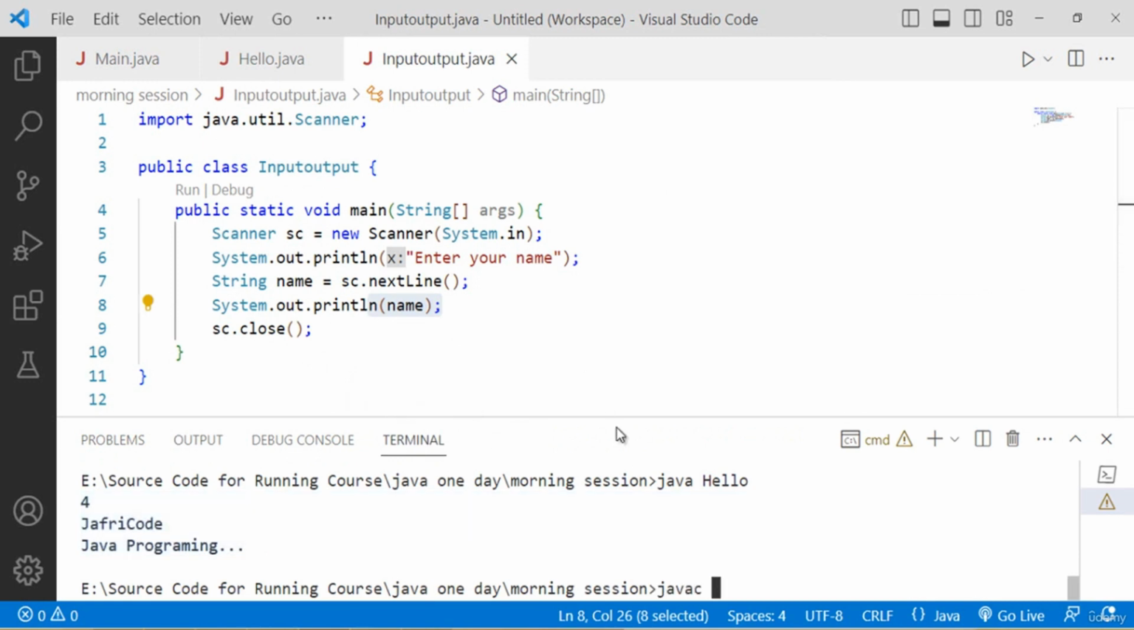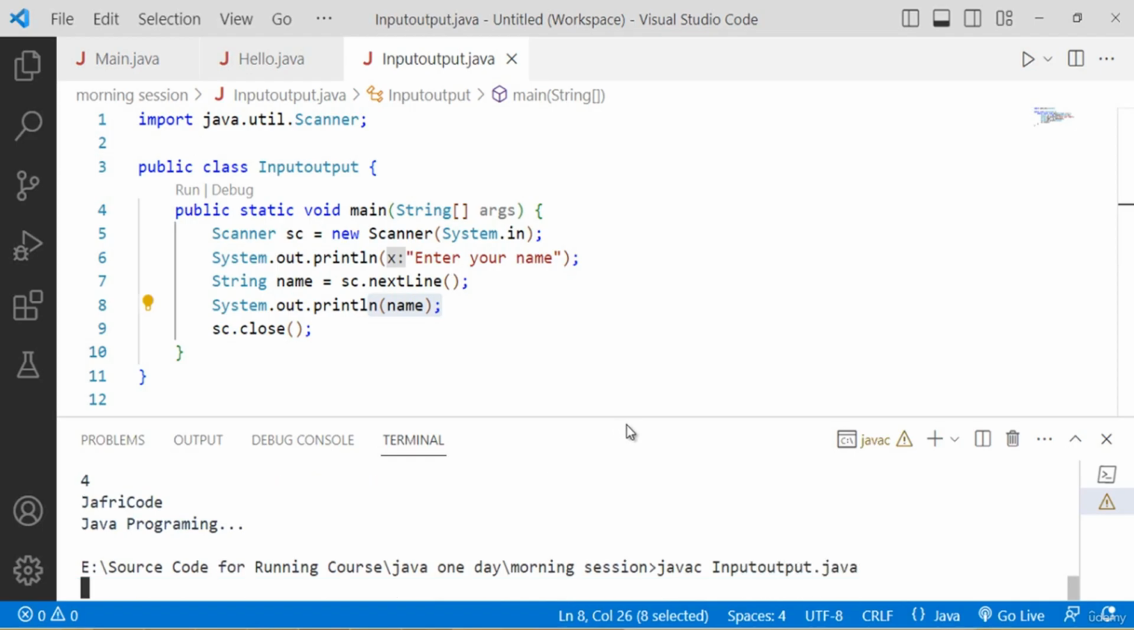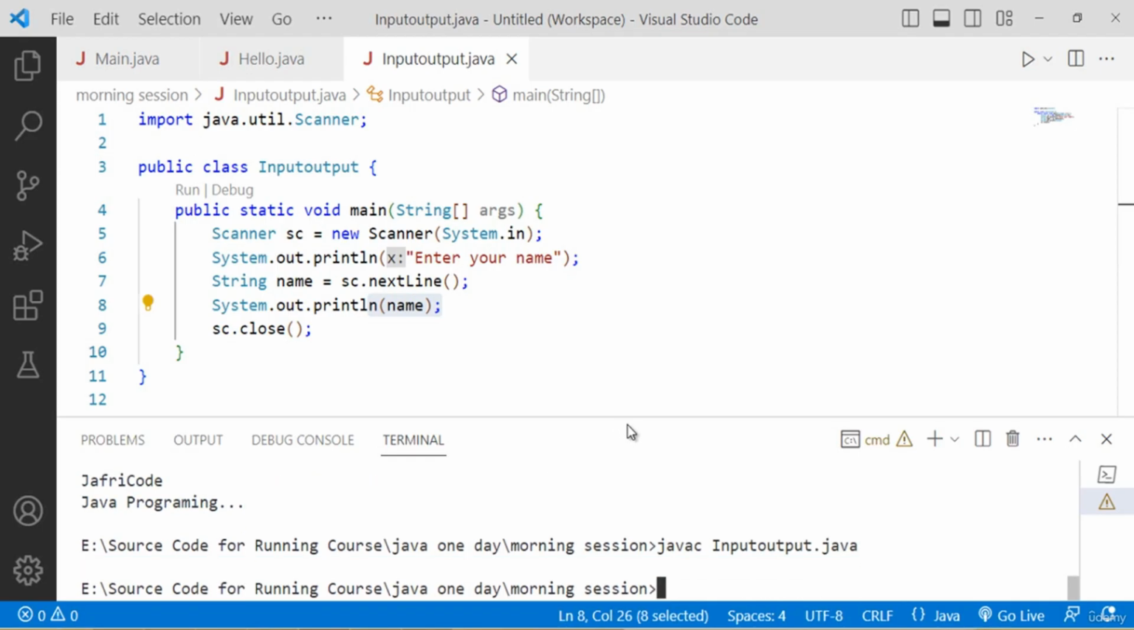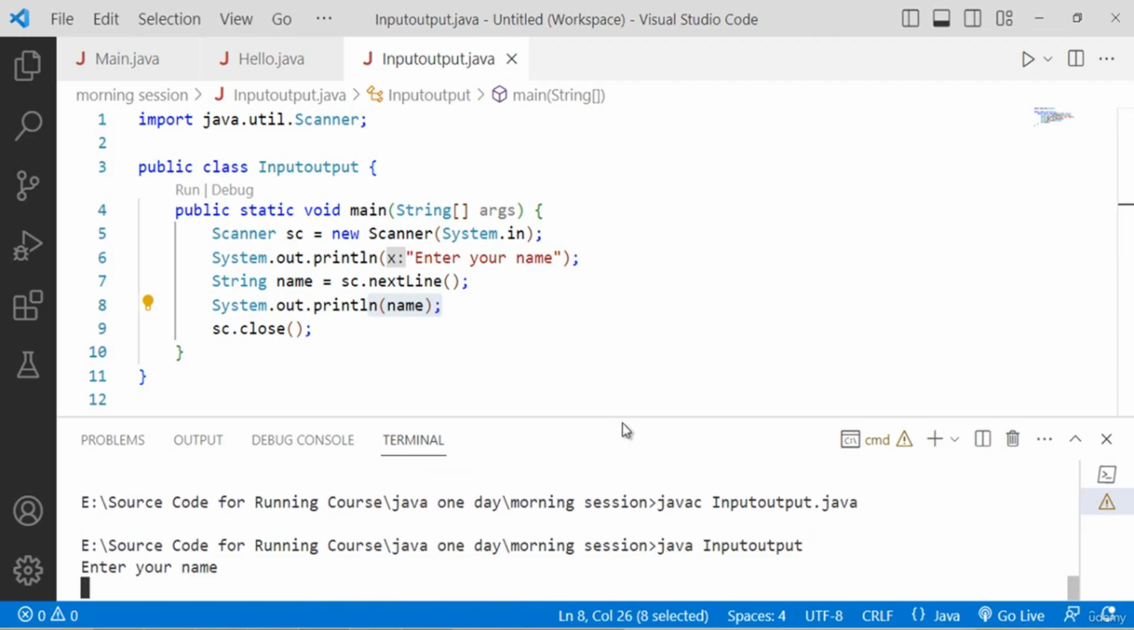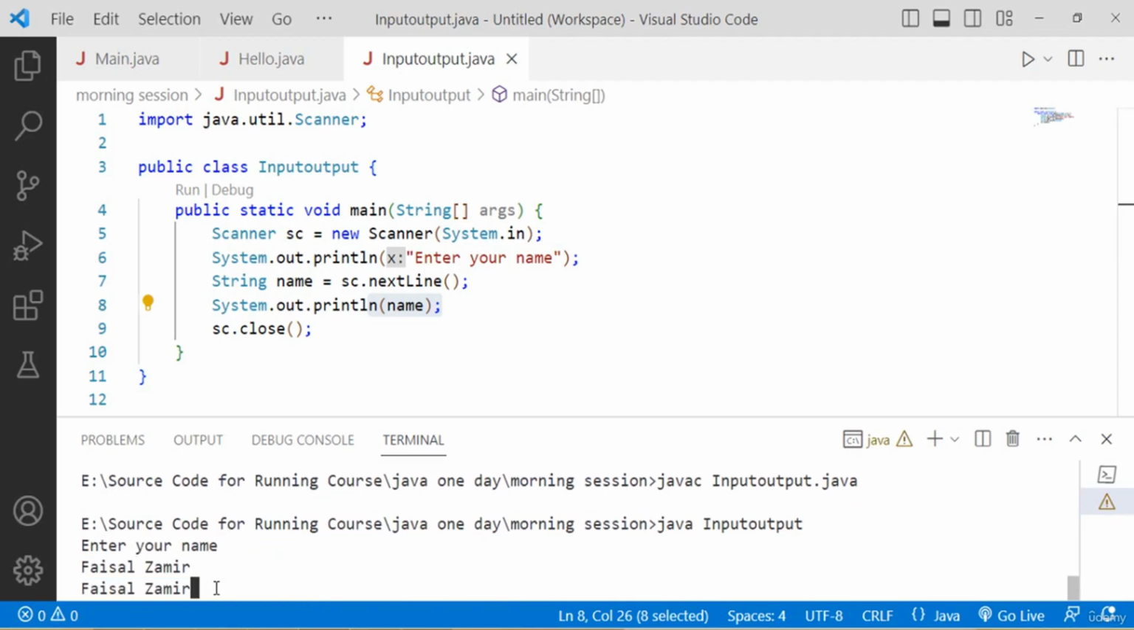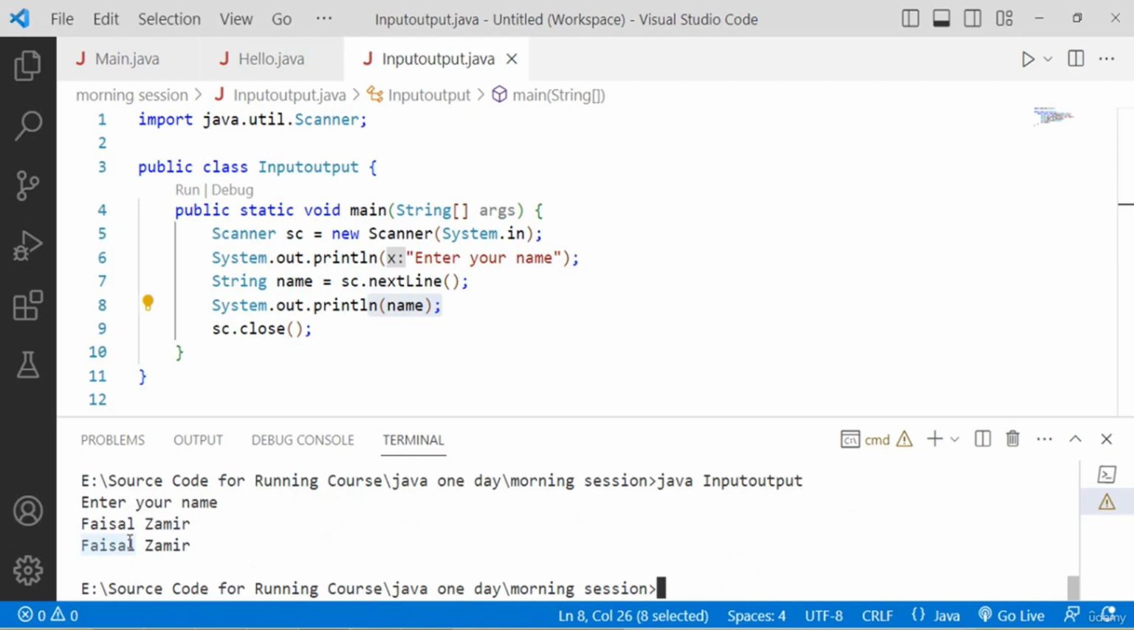Just javac Input Output.java, and then it will create a bytecode for you. Just java InputOutput without any extension, press enter. It will say, enter your name. For example, this is my name, and press enter. You can see that this name is showing using this println method.